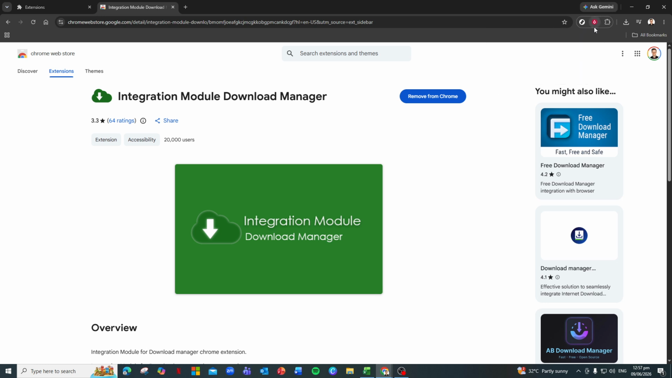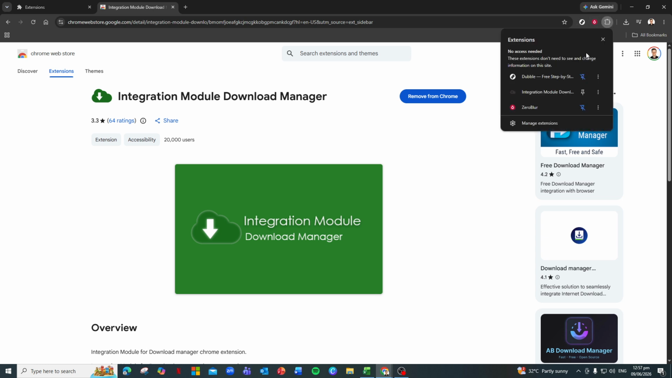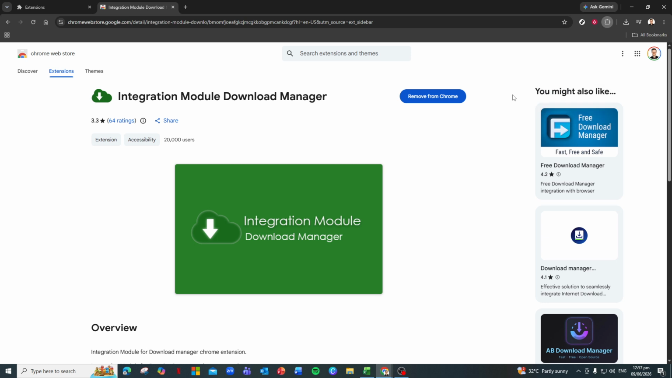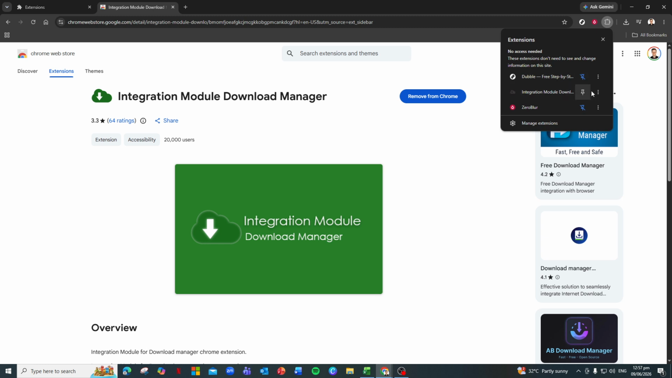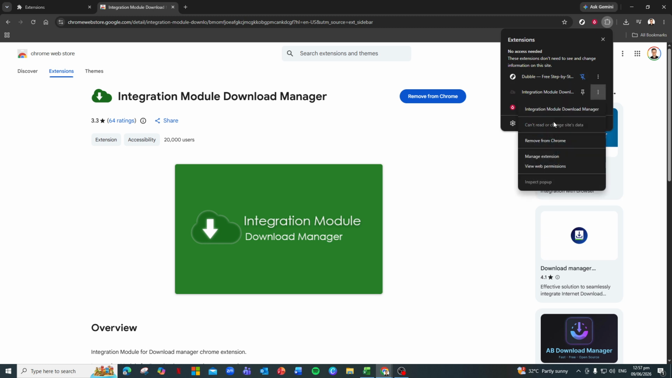Finally, restart Chrome and run IDM to be sure they're working together. Visit a website with downloadable content, and you should see IDM offering to download files automatically. That's all you need to do to install the IDM extension in Google Chrome.